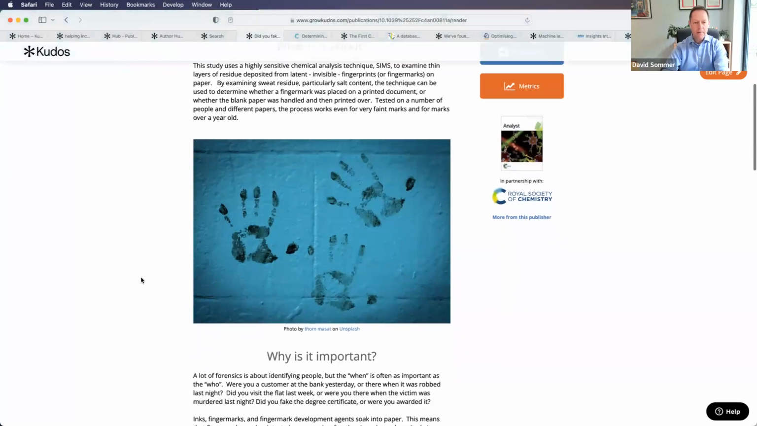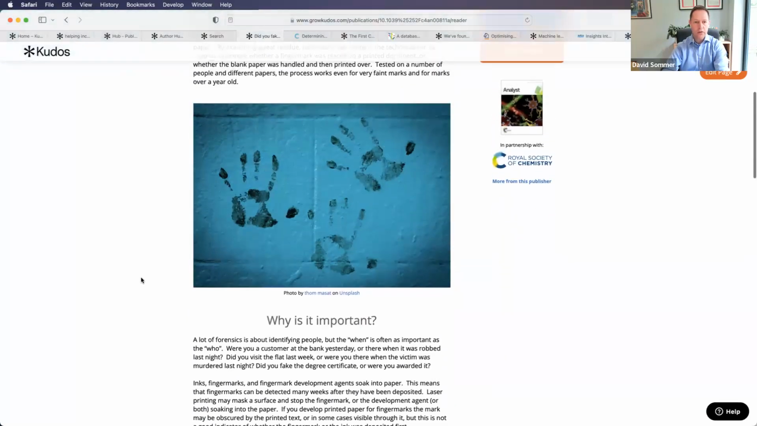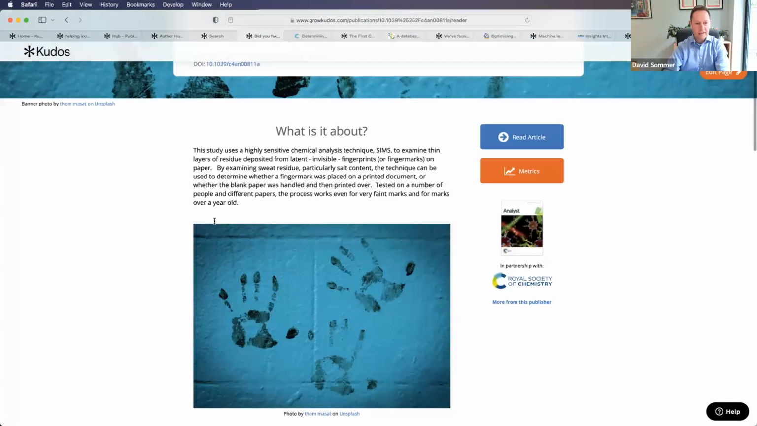Whereas if you look at the plain language page that they've created on Kudos here, it's really interesting. It's using sensitive analysis to look at residue of fingerprints on documents to work out whether somebody printed on top of a blank document that you might have faked your certificate on, or whether it's genuinely come from some accredited organization and then you've handled it. So what's the sequence in which things happened? Really, really interesting. You wouldn't have got that so quickly from the full text.